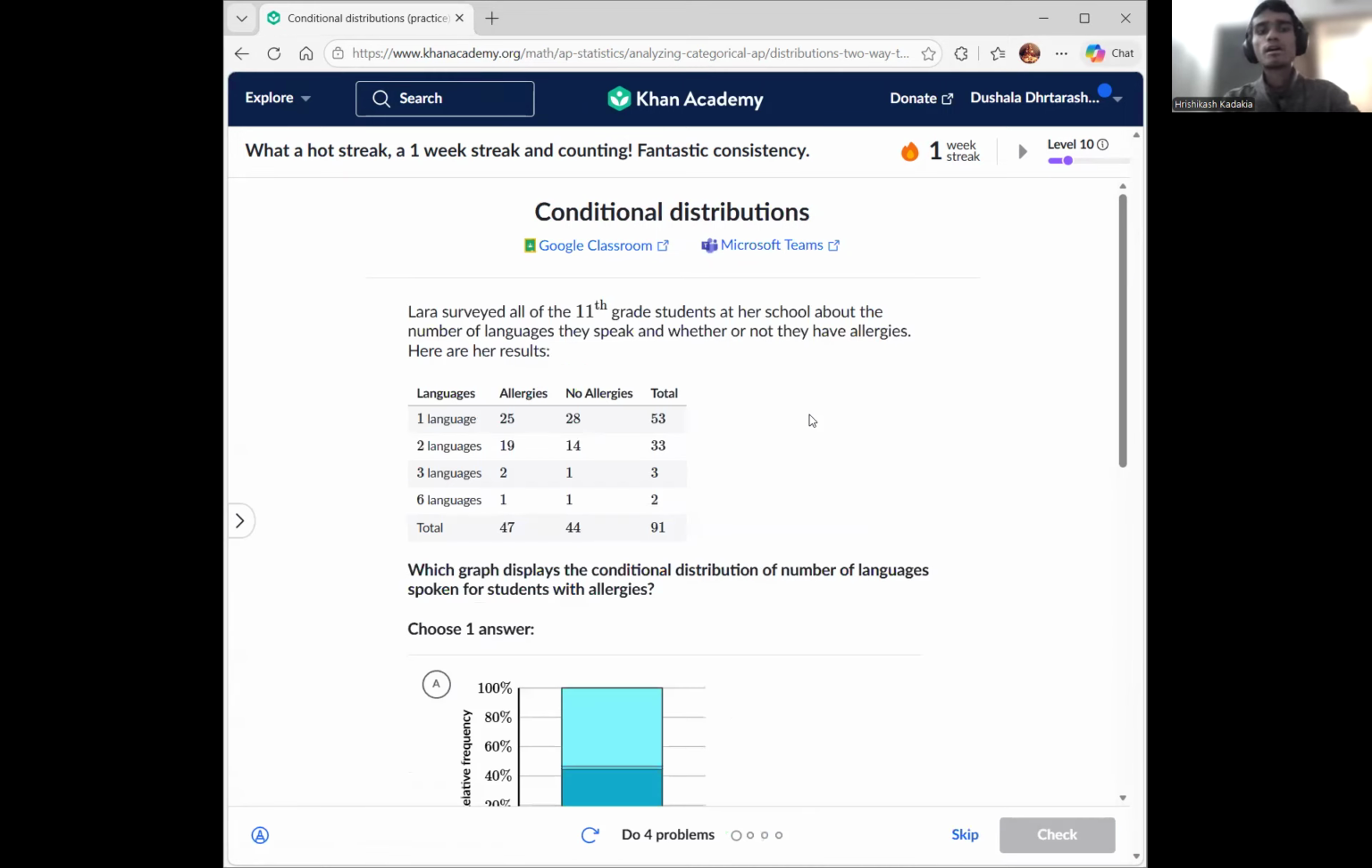Okay, conditional distribution. So this one is conditional distribution, meaning this one is based on the conditions. So here now we're going to be doing conditional distributions. Lara surveyed all of the 11th grade students at a school about the number of languages they speak and whether or not they have allergies. So here are the results. Some people are bilingual, some trilingual, some multilingual, and some monolingual. One language is very common, just one language. And then some people have two, three, six languages.